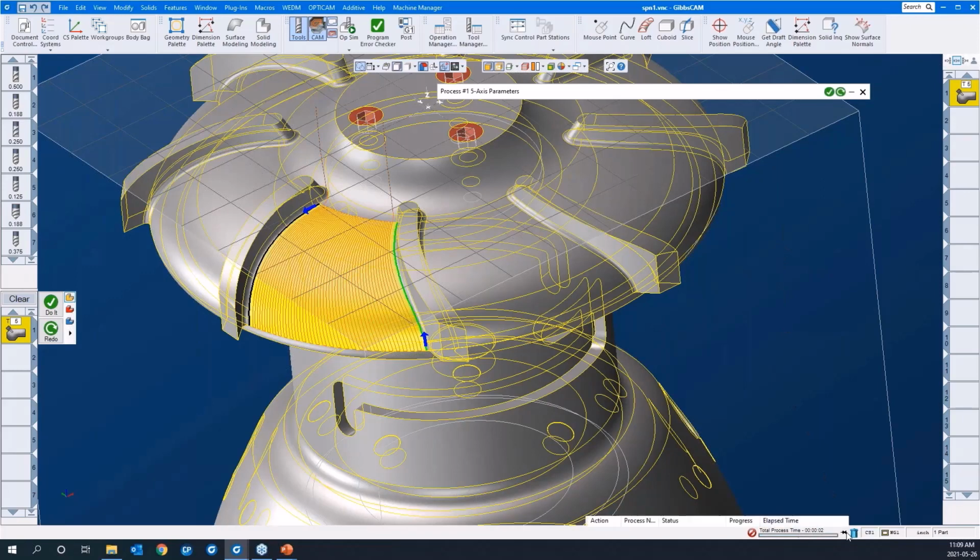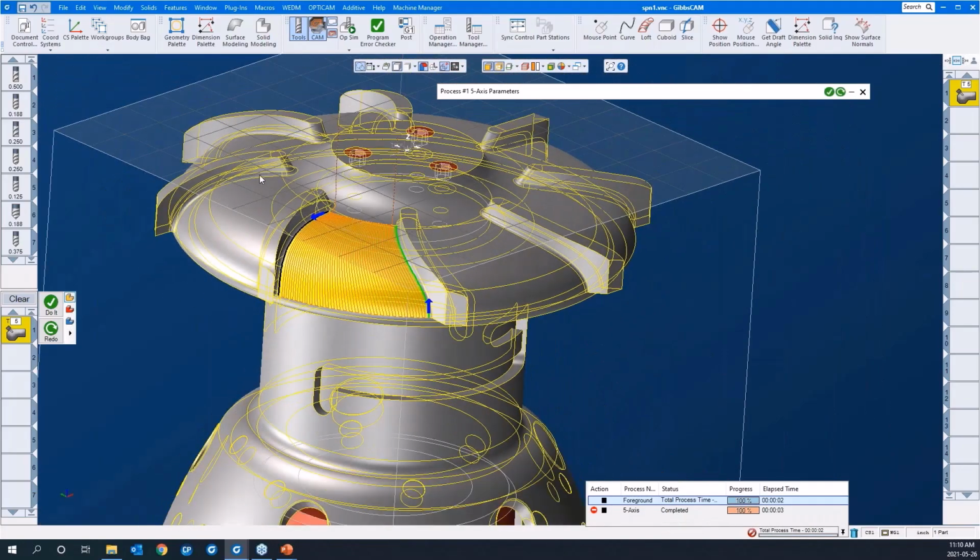Let's go ahead and create that toolpath. Okay, down here in the lower right is the progress bar. There's a little thumbtack there. I like to keep this open during my session so I can see how long it's taking for toolpaths to calculate.